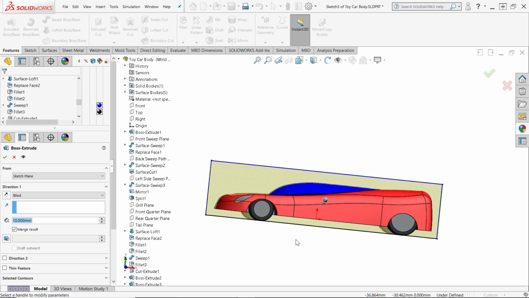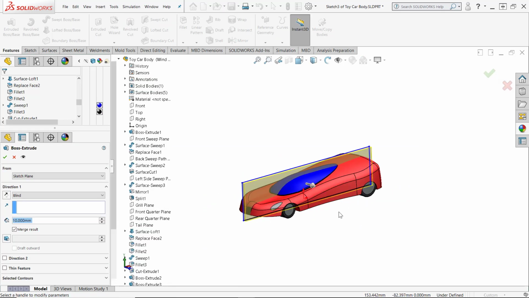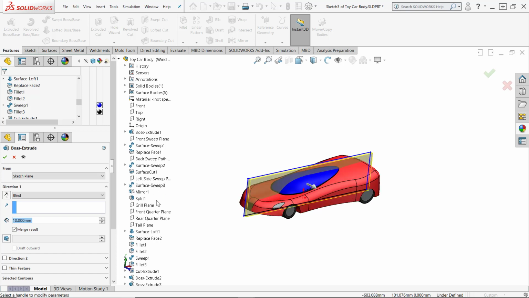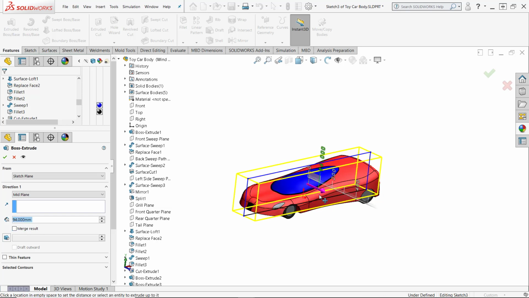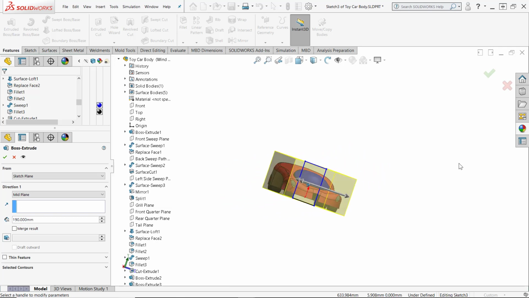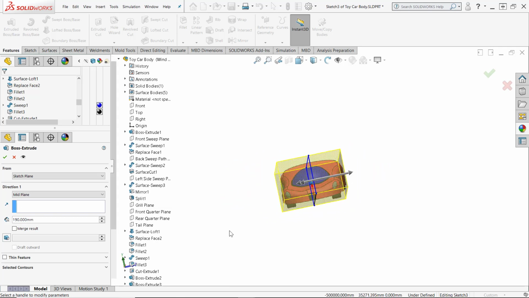And when I extrude it, I want to go all the way on either side of this part, but not too far on either side of the part. So I'm going to do mid plane, and I'm going to uncheck merge results. So I want this to be a separate solid body, and we'll drag this out. And so I see that I've got it bigger than the car. I might want to drag that out a little bit bigger, and so I'm going to make that 240s.